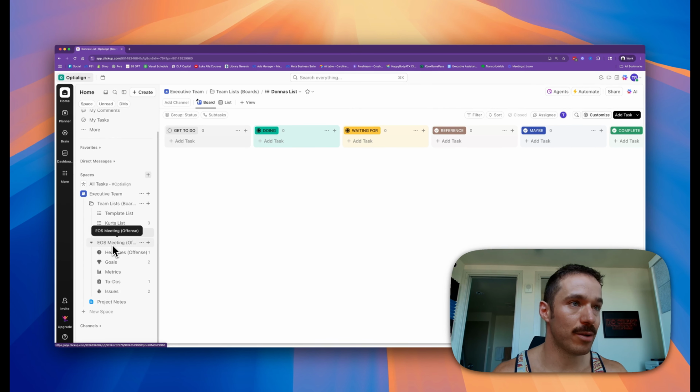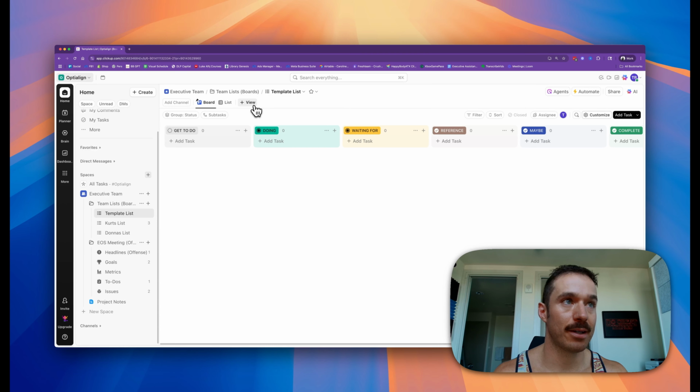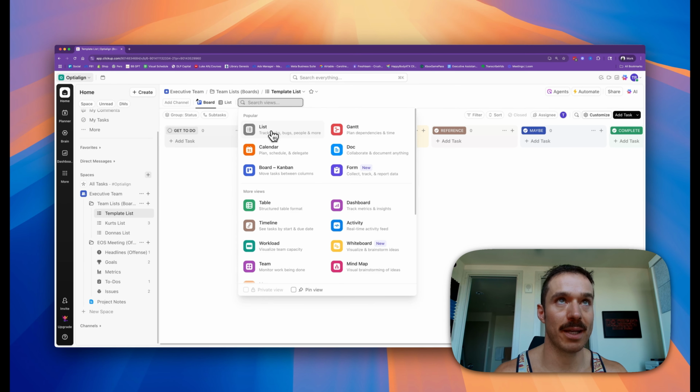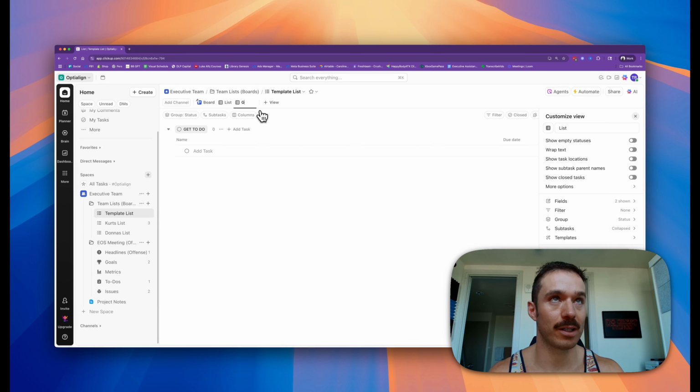Now, in our EOS template, we have 2 places where we want to bring things over. And actually, we made a goals view here. We did not make that in our list. So if you remember, we're going to want to duplicate this in our template. So let's go ahead and make a list. And we're going to rename this. We're going to call it goals.